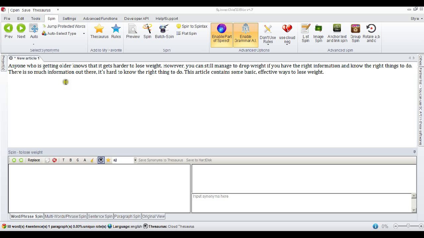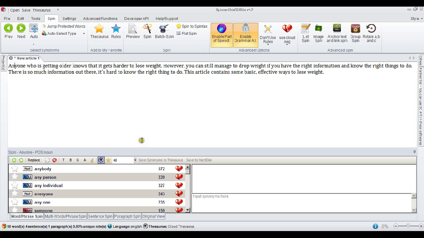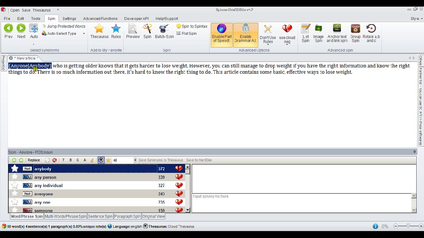So if we just click on the first word, which is anyone, and then we can see some alternative words, synonyms as they're called, that we could use instead of the word anyone. So we could have, say, anybody. So if I click on the word anybody, you can see it's added here to anyone inside the brackets and separated by the pipe symbol. That means that when SpinnerChief spins, it'll choose either one of these two words.